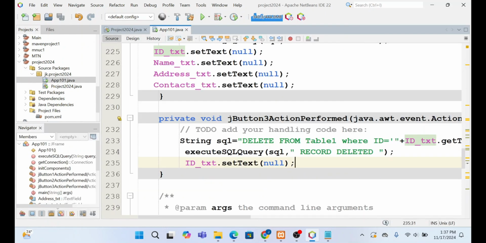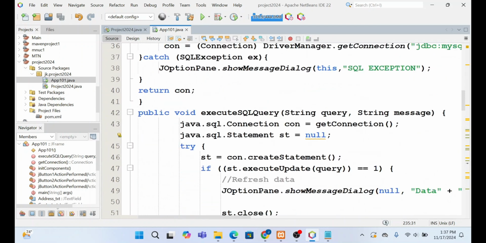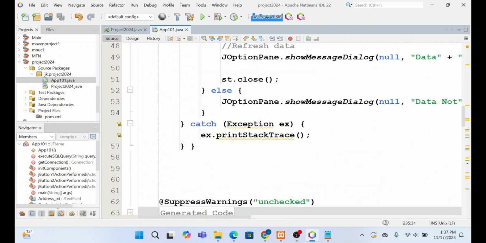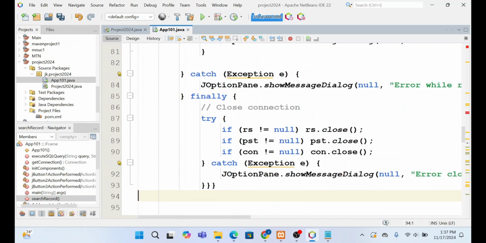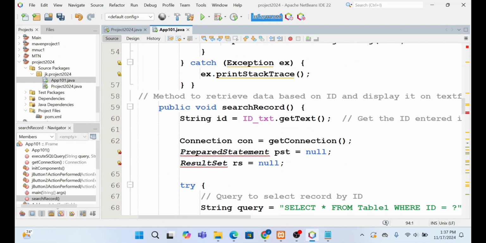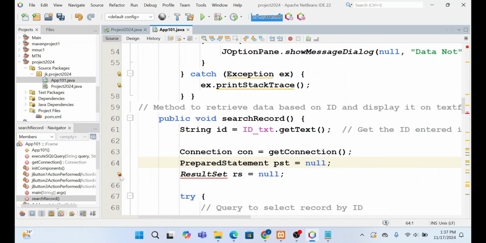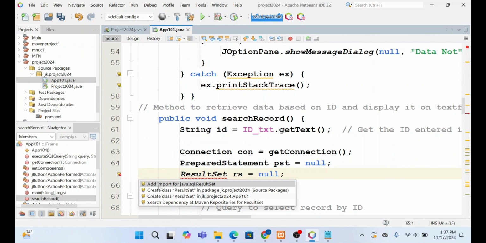So we go to source and navigate to where we put our second method. Then just below it, we put our third method, which we are going to use to fetch records from a database. You can see there are some things we need to import, such as prepared statements. So just come here and add an import for prepared statements, and an import for result sets.